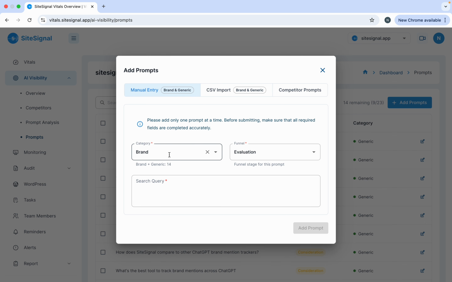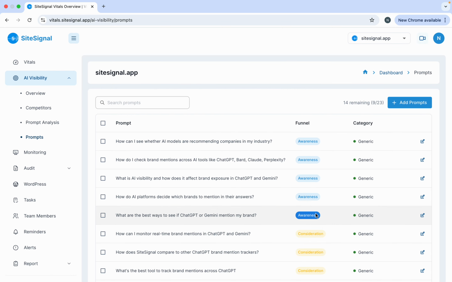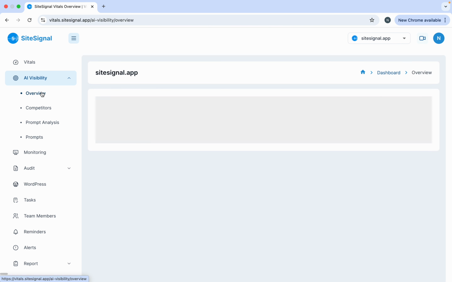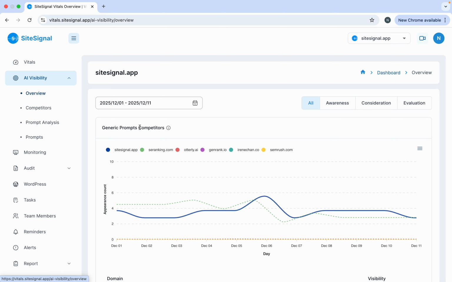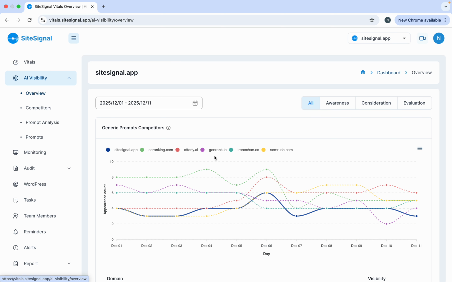So here, go to generic and add the evaluation, awareness, consideration, add as many as you want, and if you want to import, you can import. So once you do that, you will have this interface, and then after 24 hours you can go to the overview and see how your brand is appearing, who are the main competitors. Here you can see the main competitors.